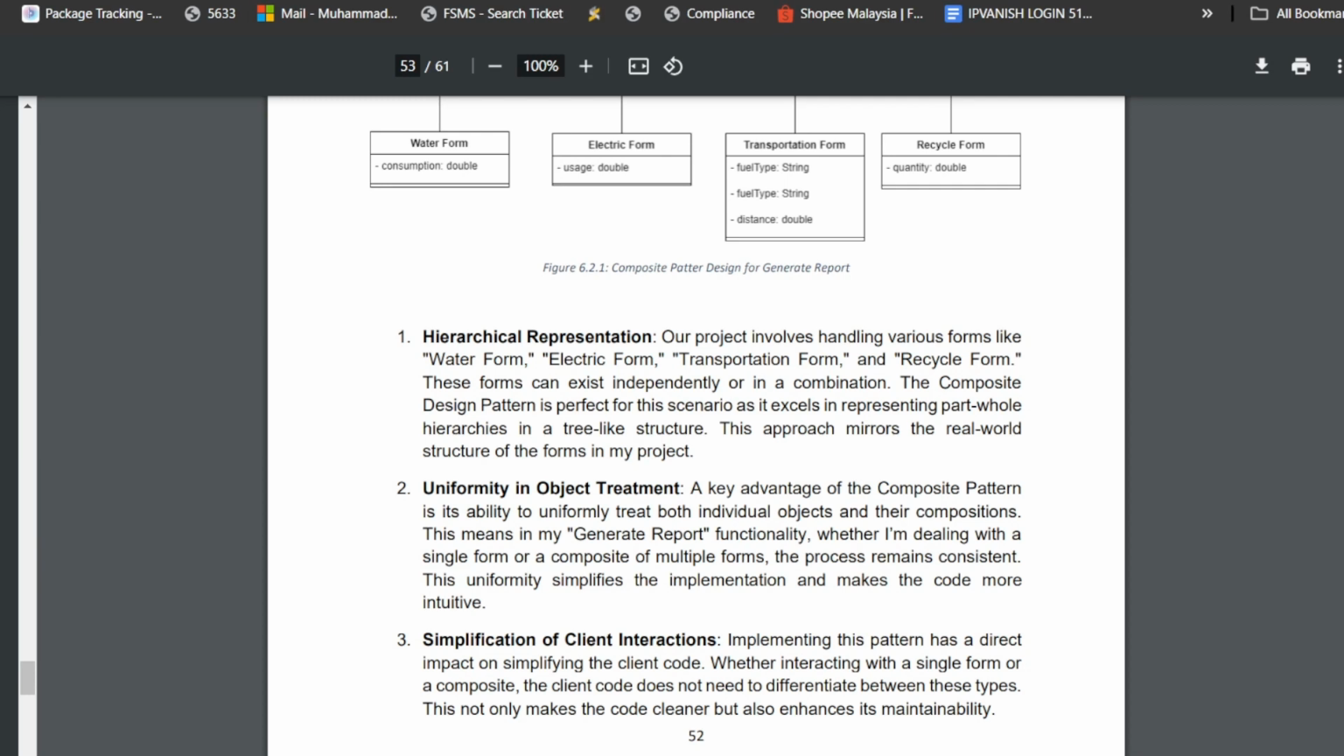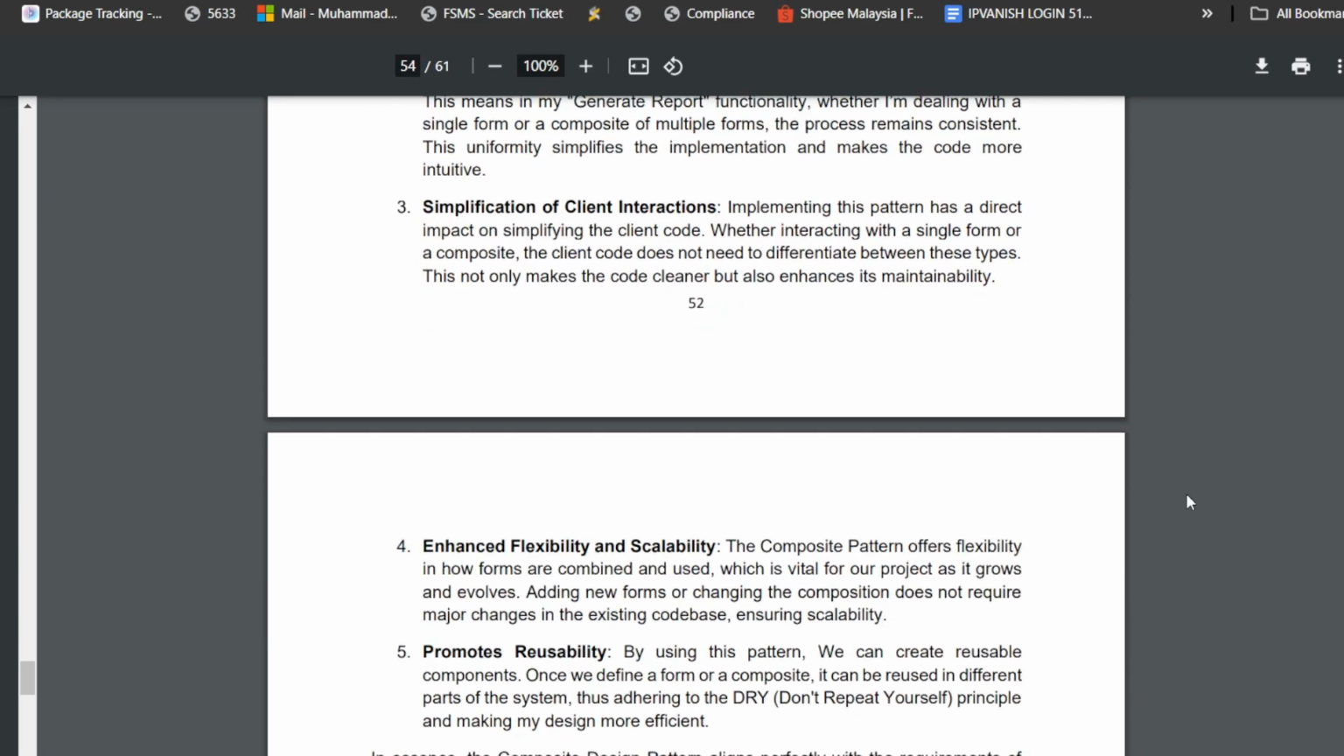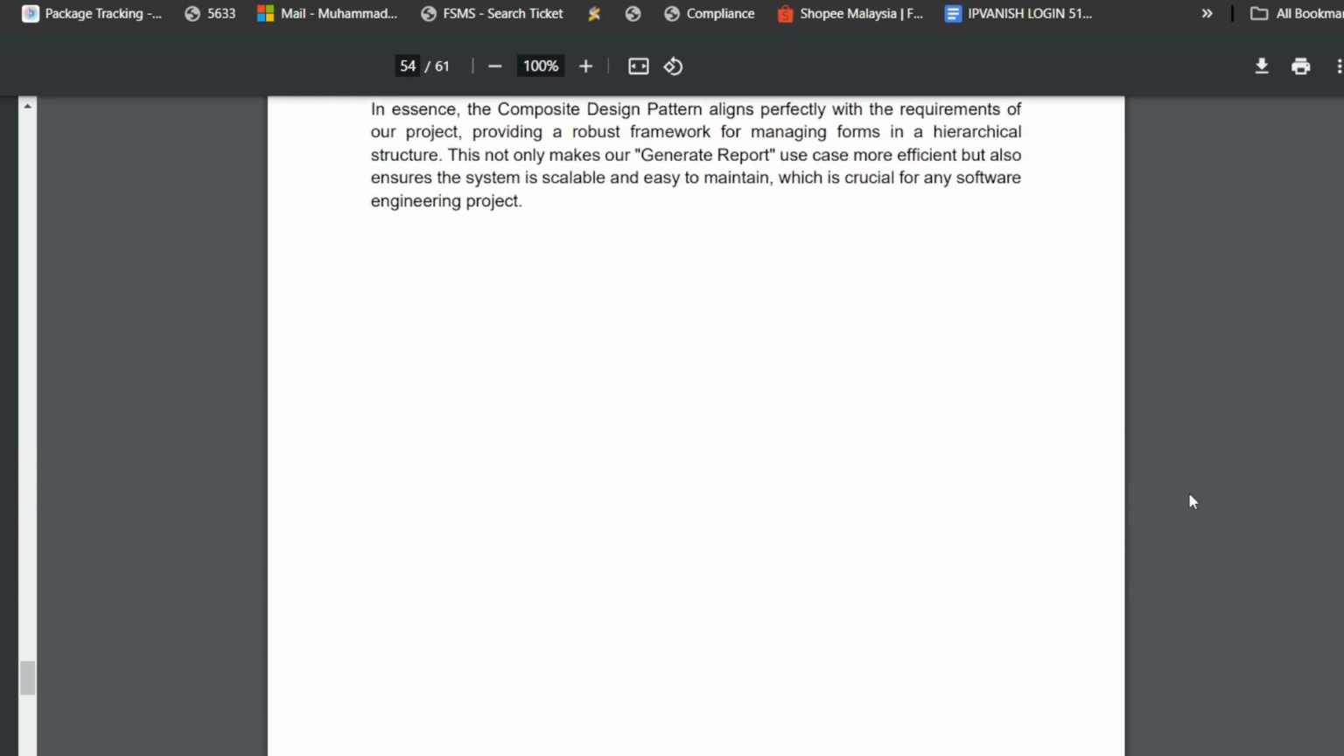And then next, we have the simplification of client interaction, enhanced flexibility and scalability, and lastly, promotes reusability. In essence, the composite design pattern aligns perfectly with the requirements of our project, providing a robust framework for managing forms in a hierarchical structure. This not only makes our general report use case more efficient, but also ensures the system is scalable and easy to maintain.